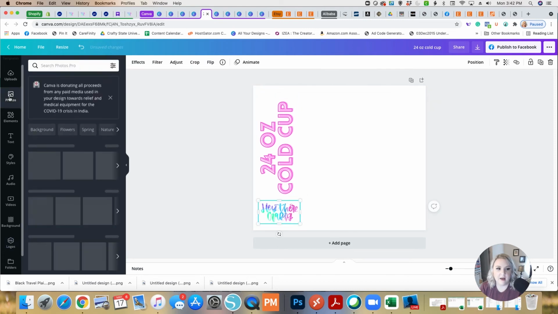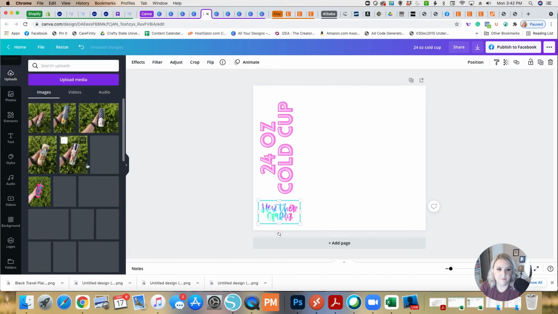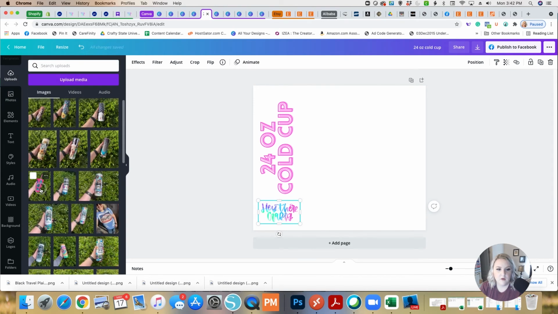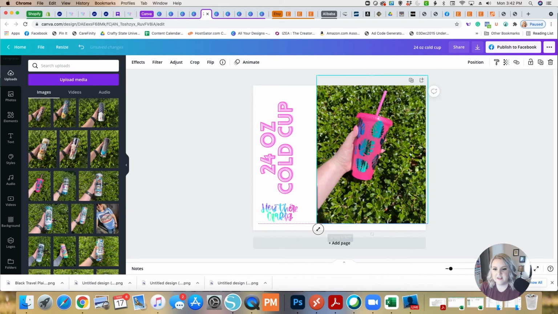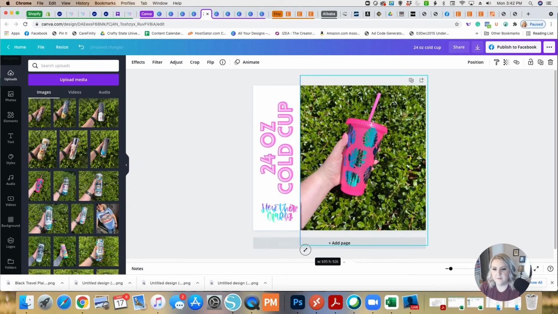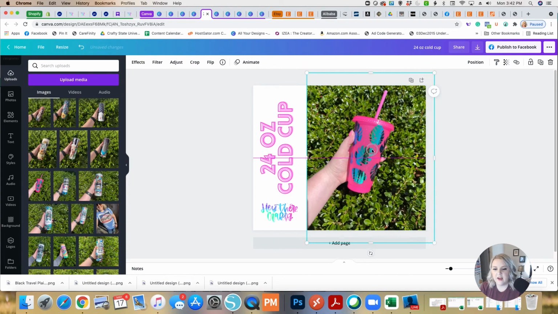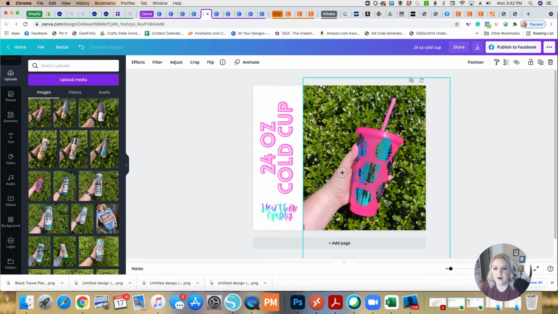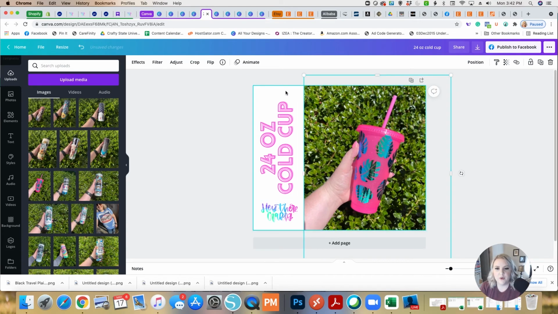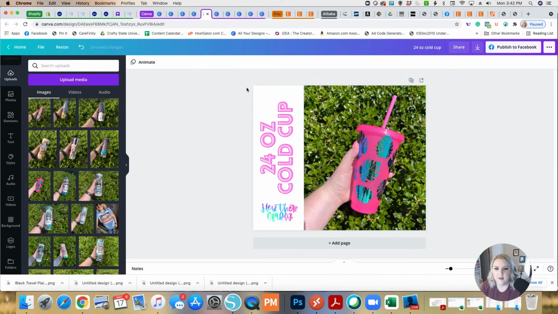Now I'm going to add my image that I've uploaded. I'm just going to drag it on in over here. And then I'm going to size it about where I want it. And then I didn't want to have this harsh cutoff. I wanted it to be a little bit more rough on the edge. So I'm going to go through and browse the elements and find something to kind of break this up so that it's not just this harsh transition from the picture to the white behind it.